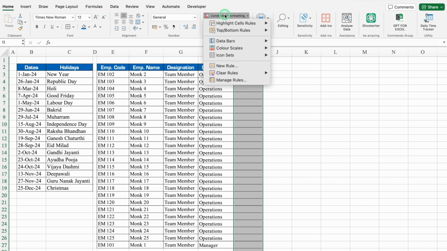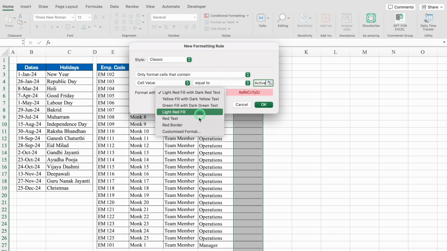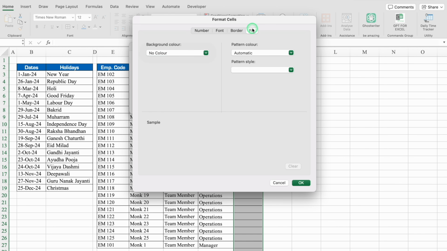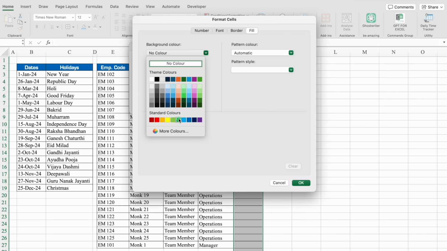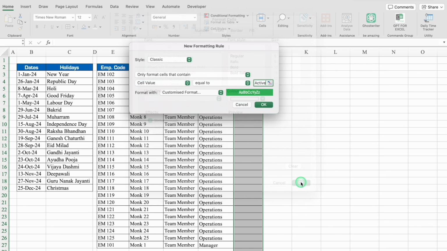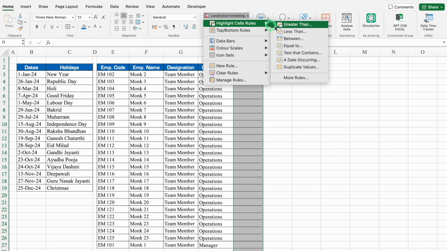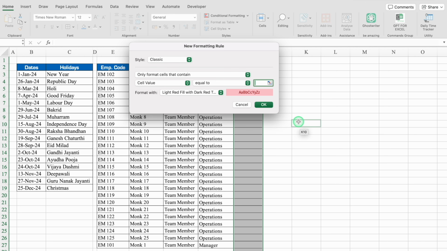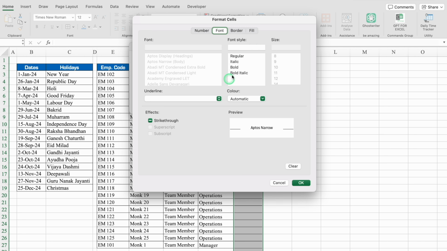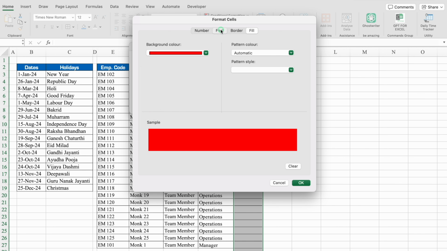We'll go to conditional formatting, highlight cell rule, equal to, and over here we will type active. We'll click on the drop down, customize format, fill. From here we will select green color and font will be white. And we'll do OK. We'll go to conditional formatting once again, highlight cell rule, equal to, and this time we will type not active. We'll click on the drop down, customize format, fill. We will select red color for not active and font will be white.